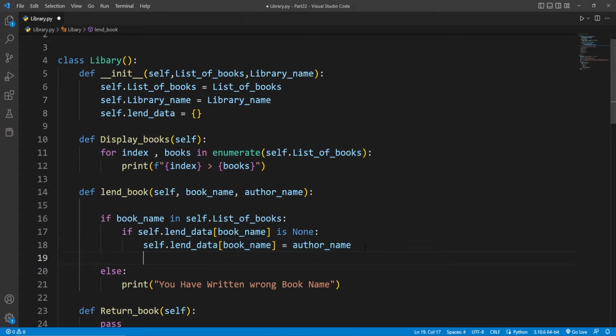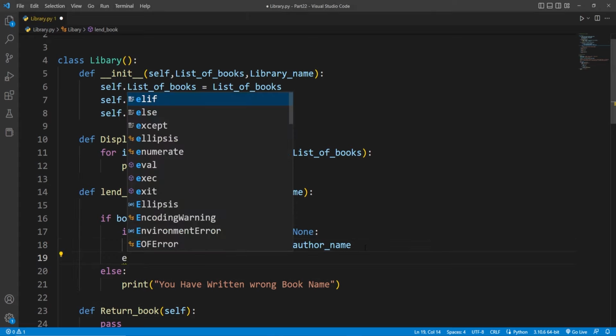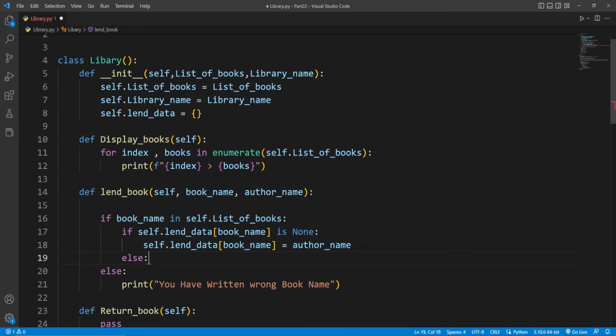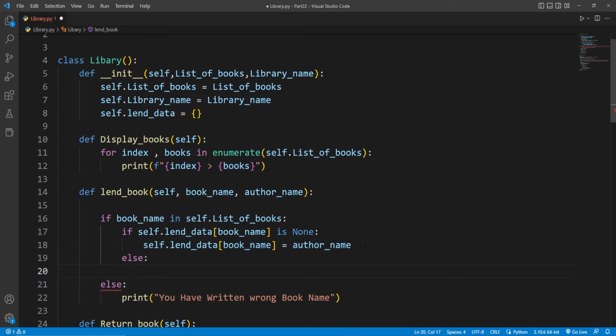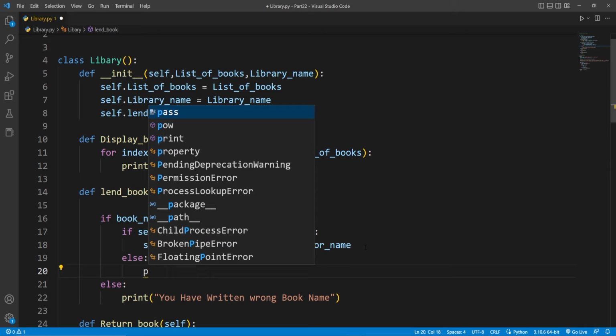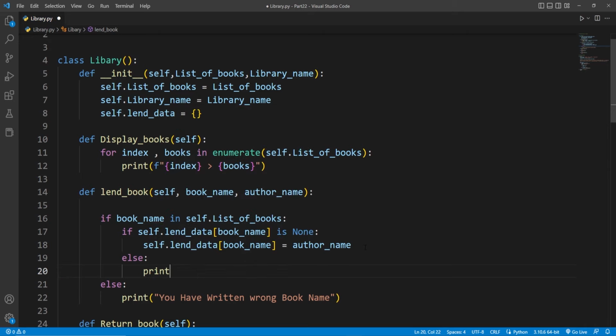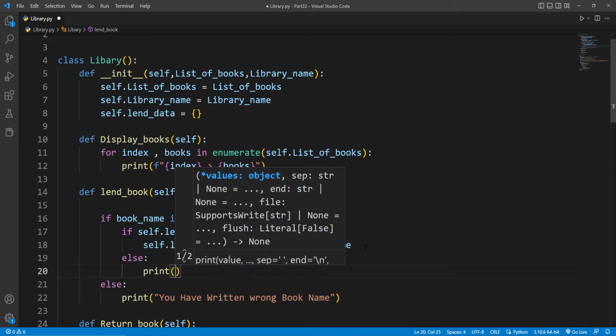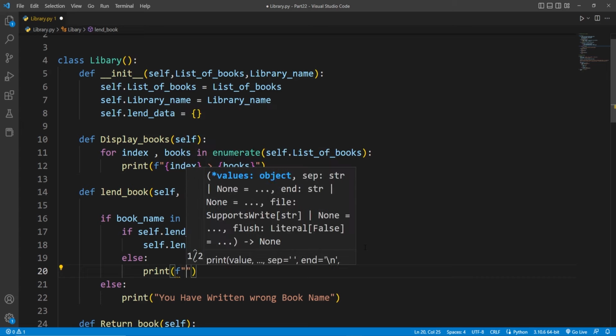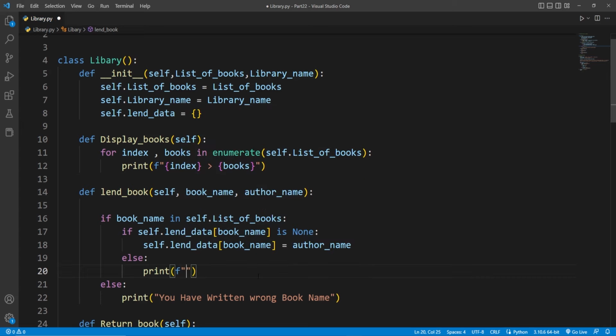So here I'm going to type else. Inside the else condition, I'm going to type a print statement. Print. And inside this print statement, at first I'm going to use an f string. Then inside the double quotes, I'm going to type, sorry, this book is linked by, inside the curly braces, the author name who already took the book. So we need to type self dot link data inside the curly braces book name.